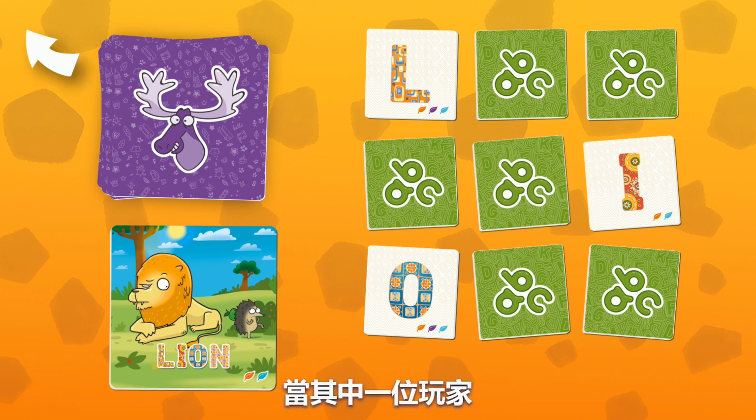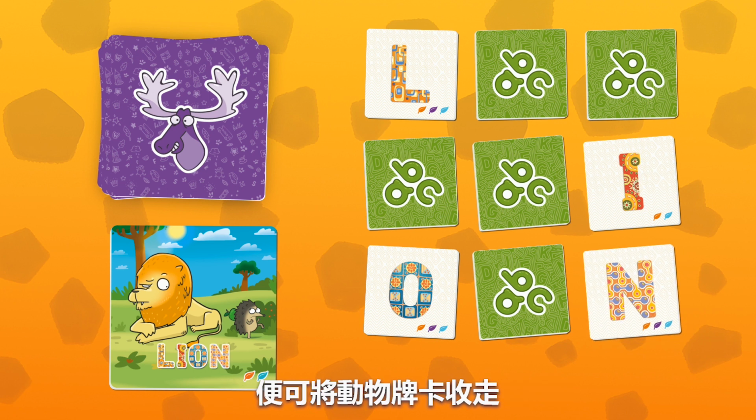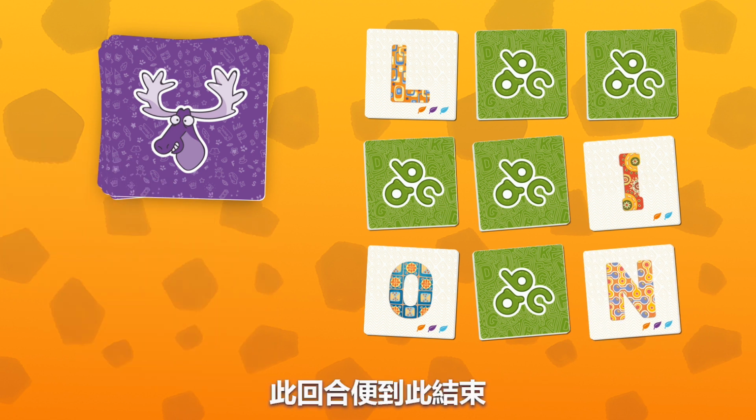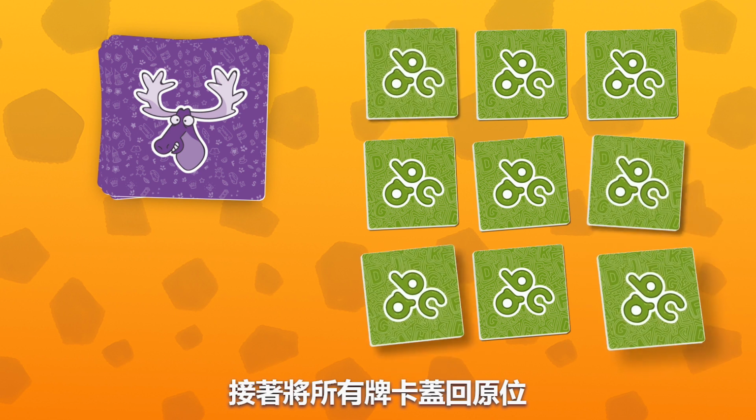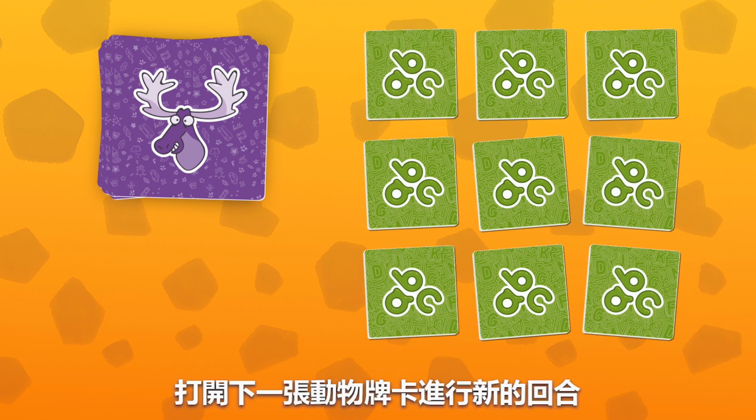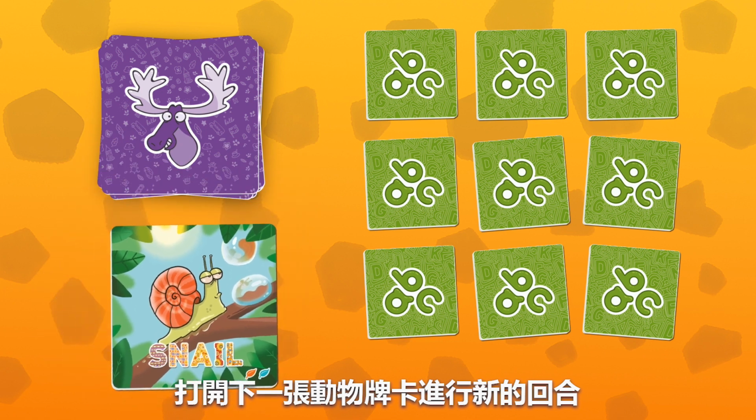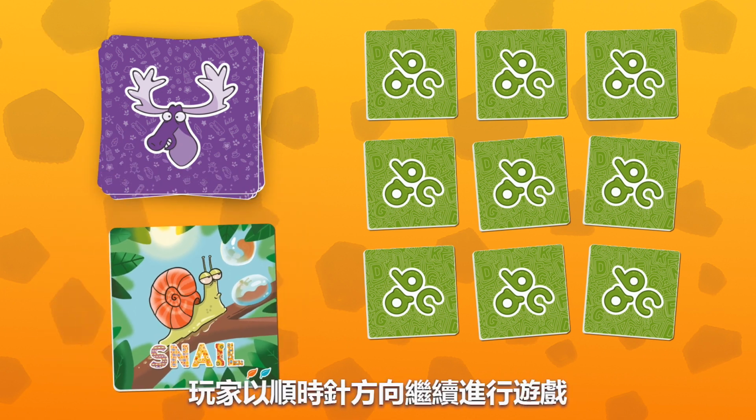As soon as one of the players opens the last letter of the word, he takes the animal card and the round is over. Following that, all of the open letters are turned face down, but they have to remain in their spots. Open up the next animal card and start the next round. The turn goes to the next player clockwise.